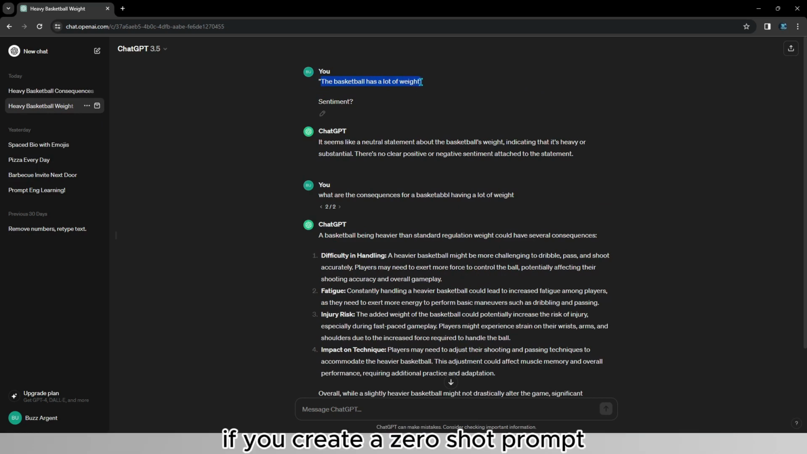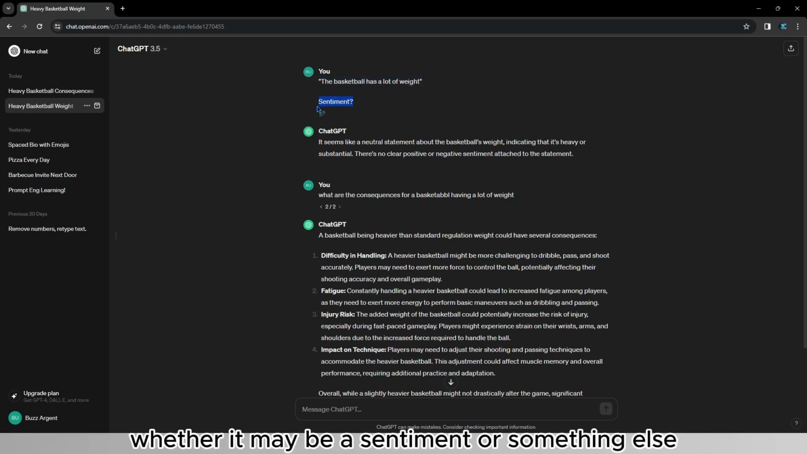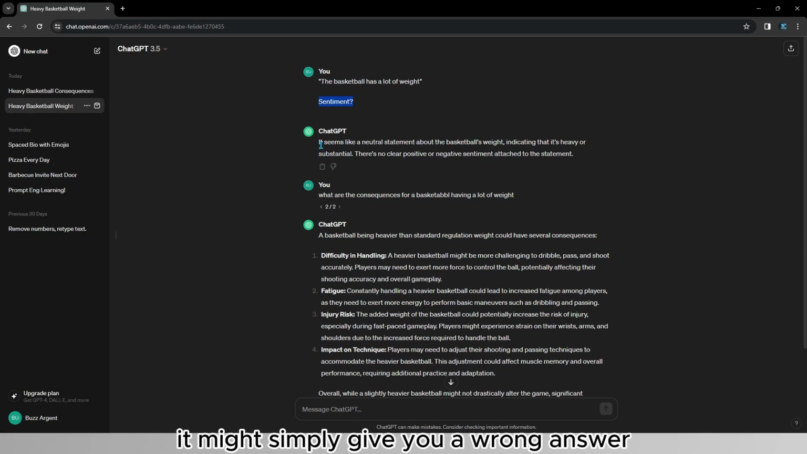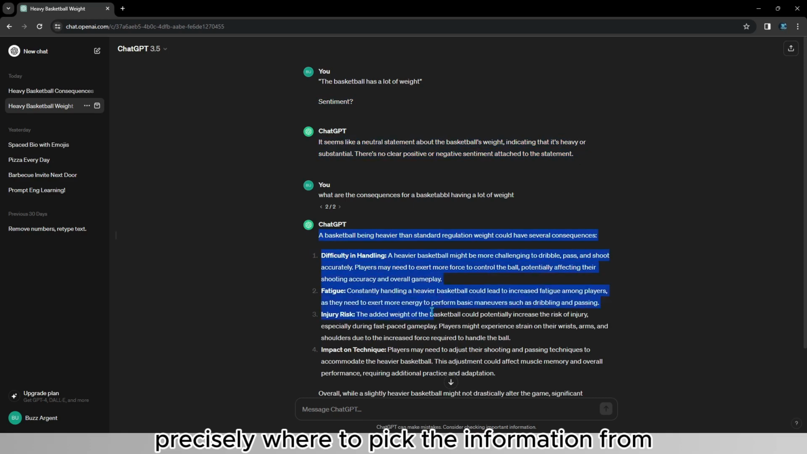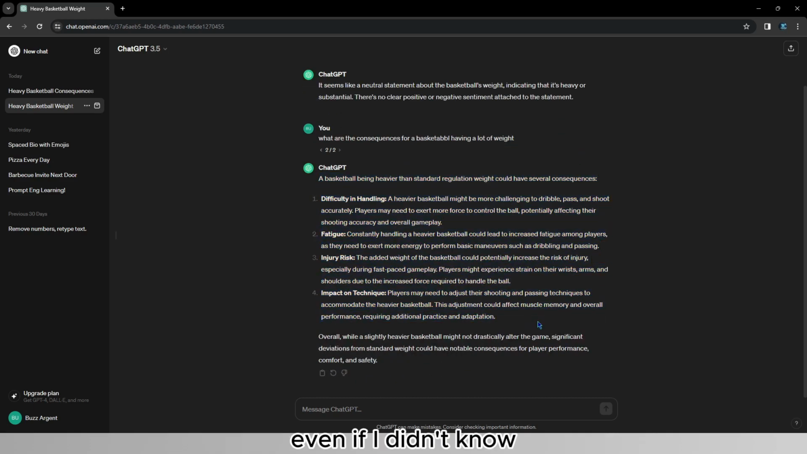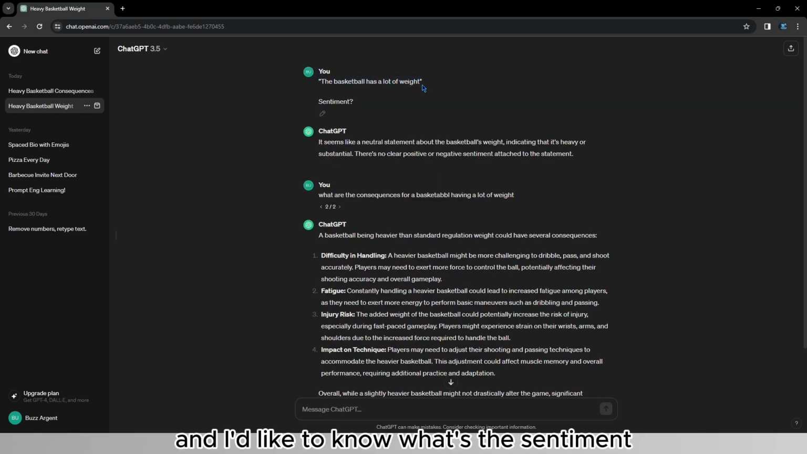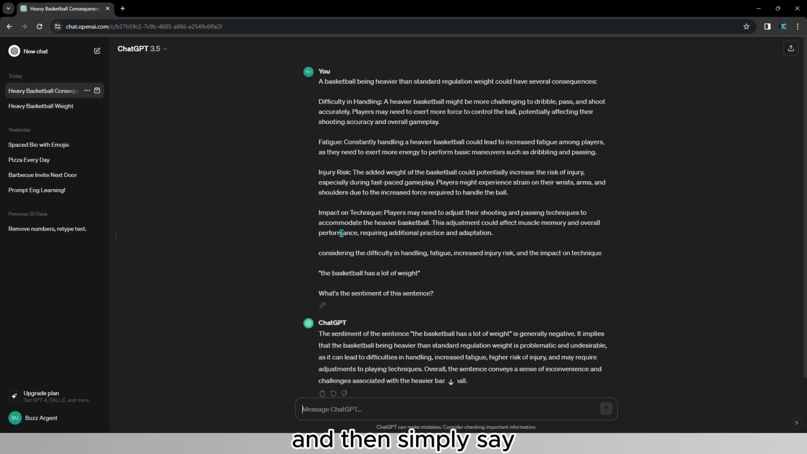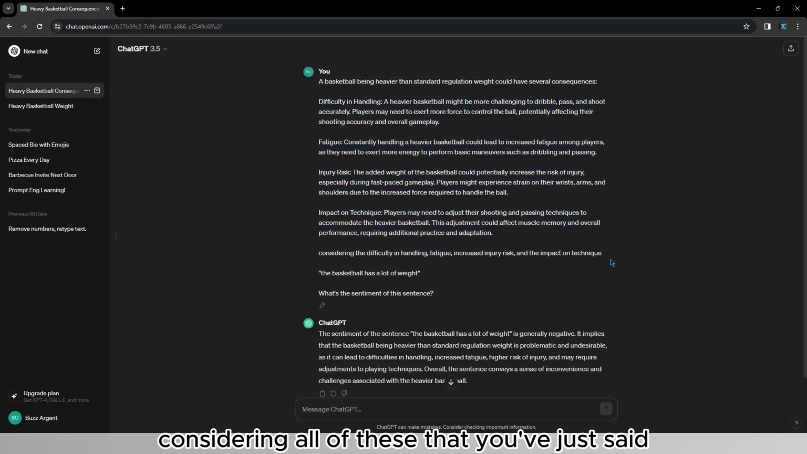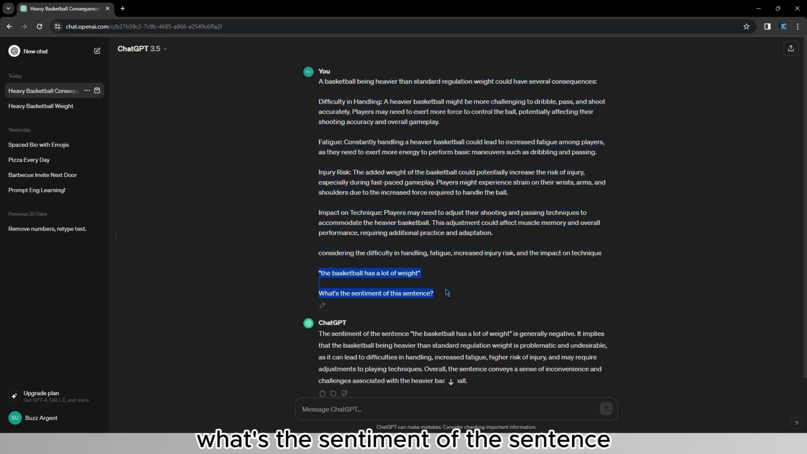If you create a 0-shot prompt just like this with a sentence, and then you ask a question, whether it may be a sentiment or something else, it might simply give you a wrong answer because it does not know precisely where to pick the information from. Even if I didn't know what are the consequences for a basketball having a lot of weight, and I'd like to know what's the sentiment, I'd simply ask GPT, then copy and paste the information, and then simply say, considering all of these that you've just said, what's the sentiment of this sentence?